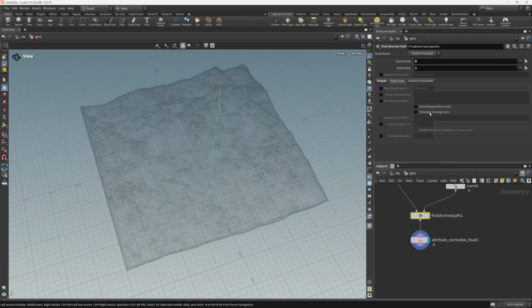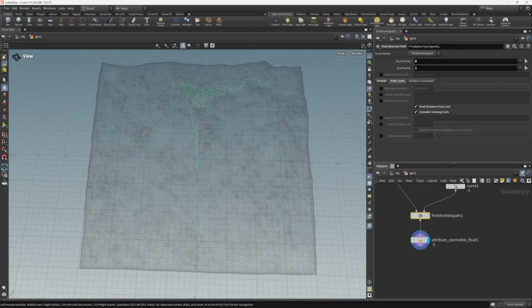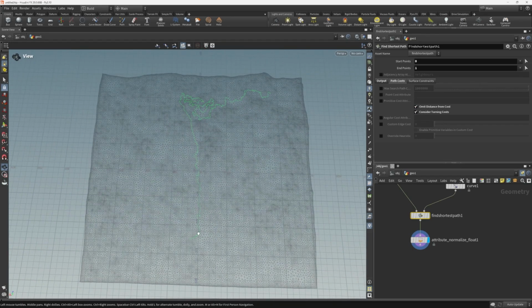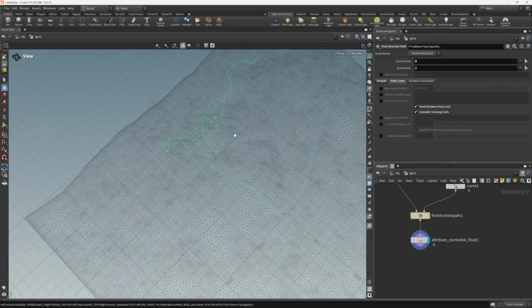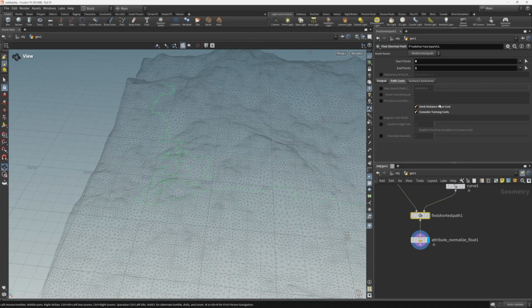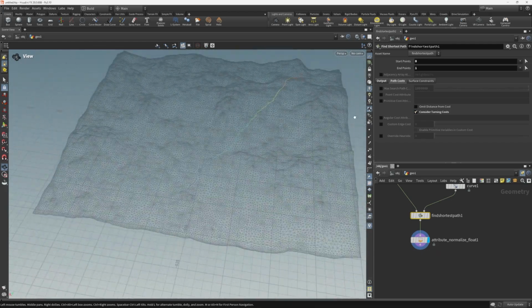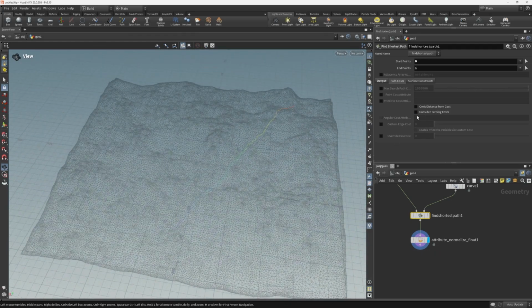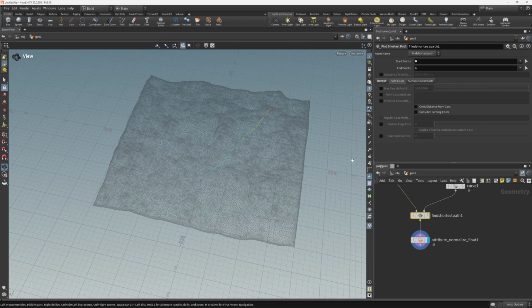We can also consider turning costs. And if we omit the distance from costs, we do still get a cost now because it's trying to take the path that involves the least turning. At least that's what it says it does on the tin, but I don't tend to use this. Maybe it makes sense in some cases, but I haven't found a case for it yet. Okay, I'm going to ignore the angular cost attribute, the custom edge cost, and the override heuristic for now.